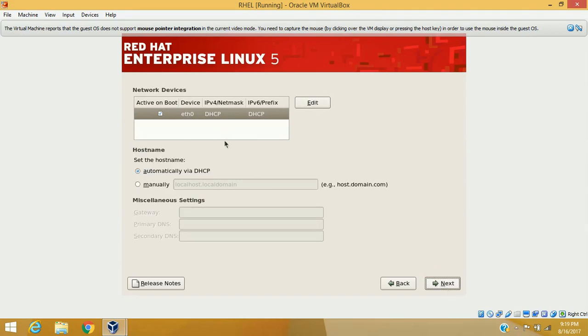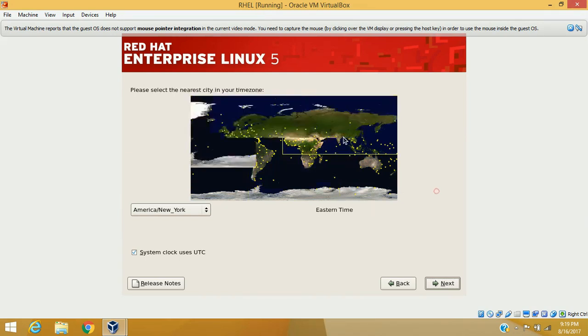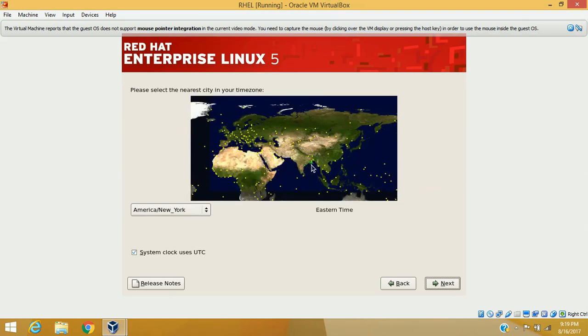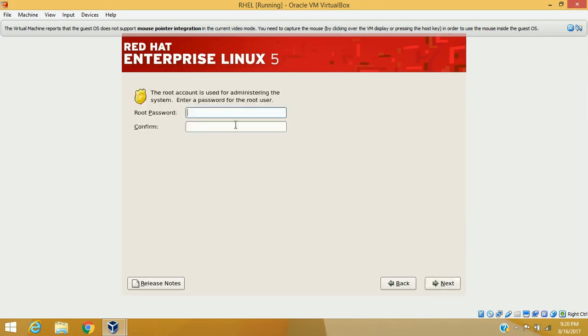I'm not going to assign anything right now. The IP address will be assigned by the DHCP server, and I'm not going to assign any host name this time. Further, we'll do all the manual setups for the operating system once we install it. Next, I'm going to select the time zone, and I can move the cursor to my region, that is Asia, Kolkata. Okay, so this is the last step.